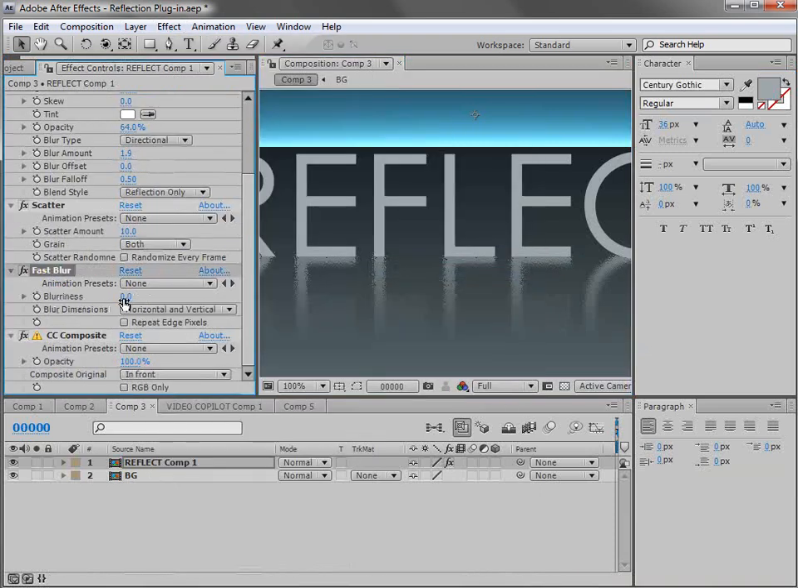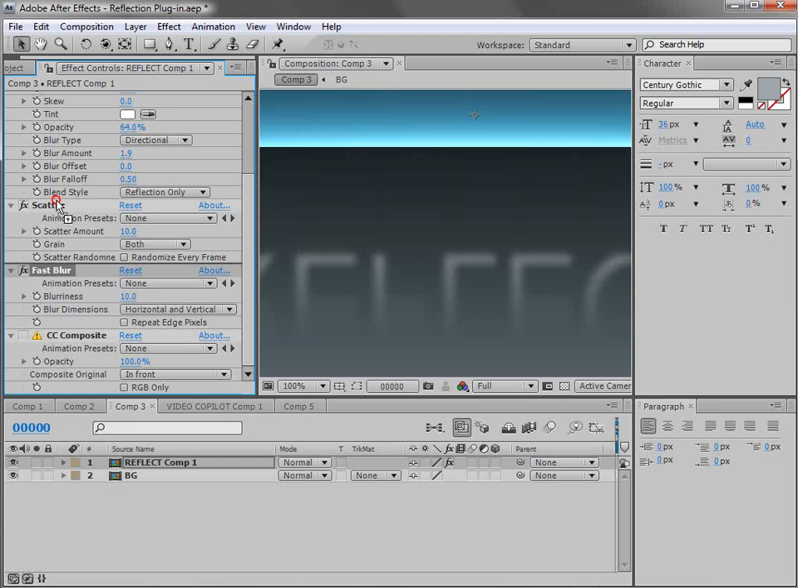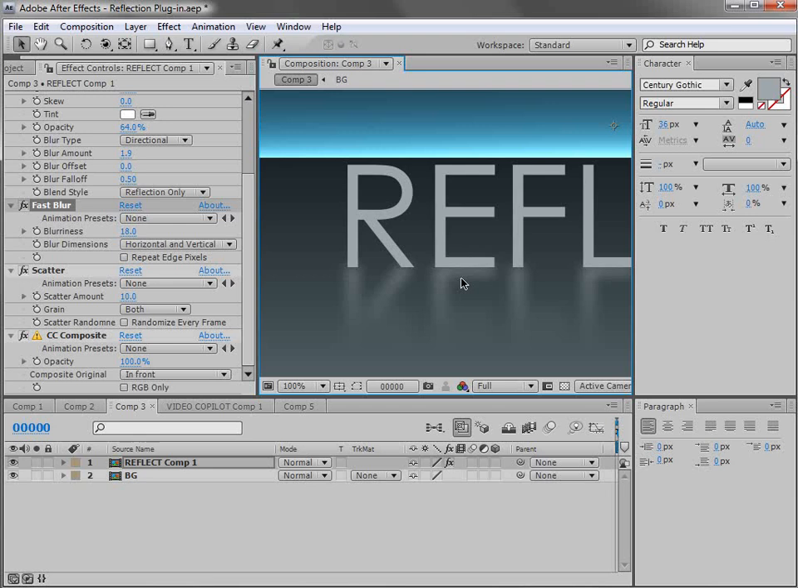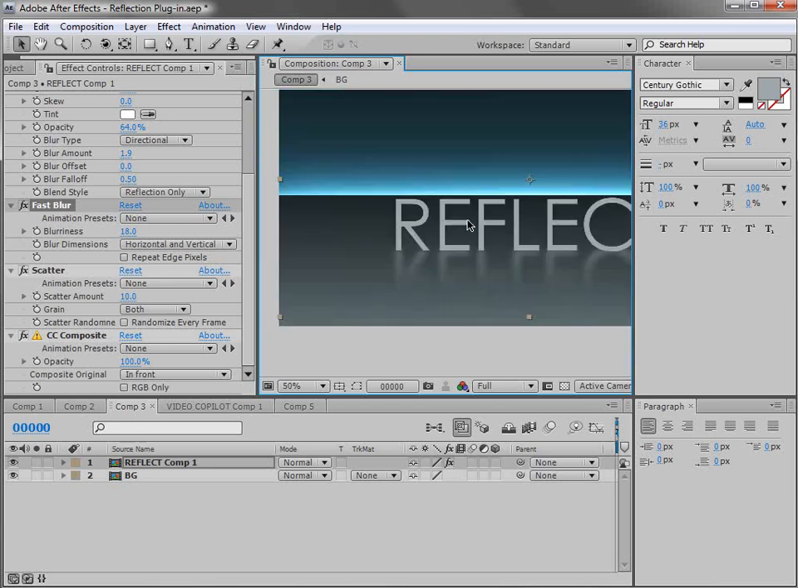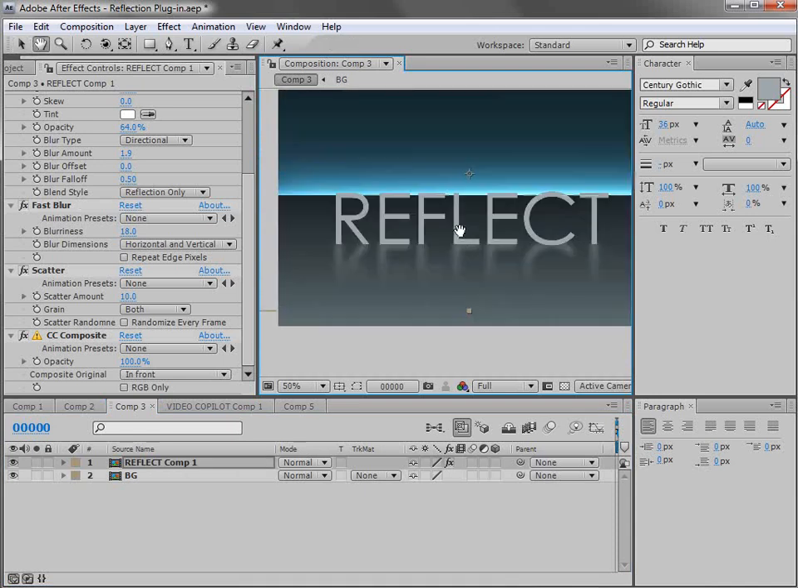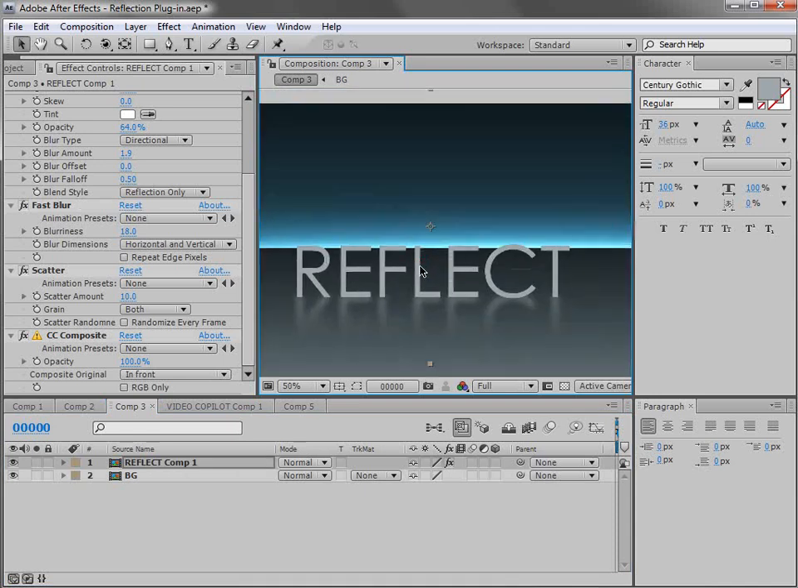We could just do a fast blur, and then recomposite, or do a fast blur and then a scatter and then composite. The idea is you can create a reflection however you want, and it'll still be one instance of the effect, and you can hopefully do some interesting things.